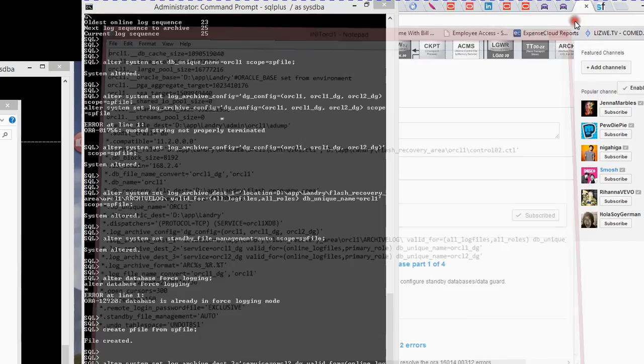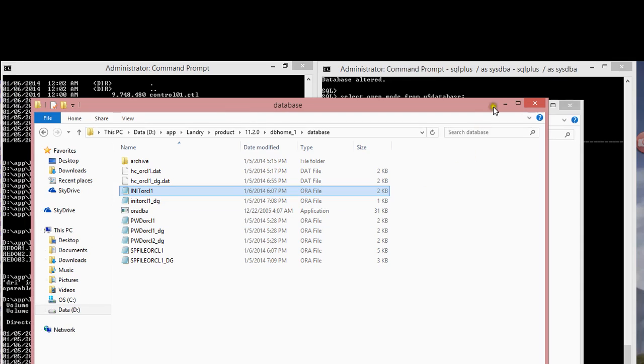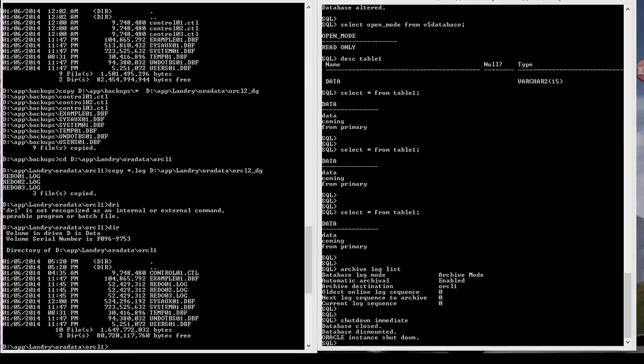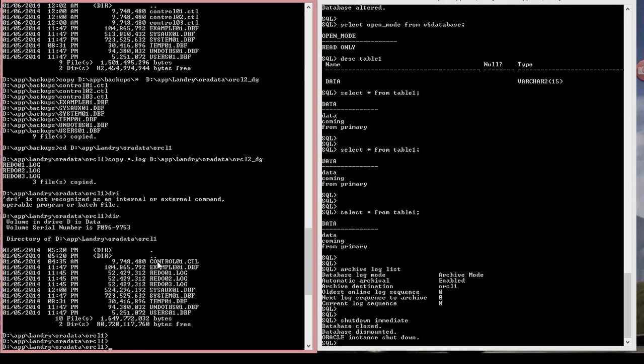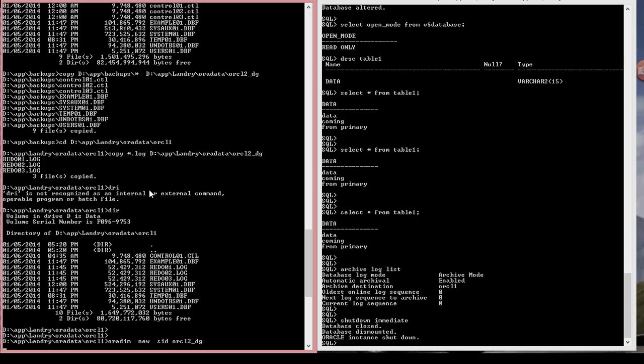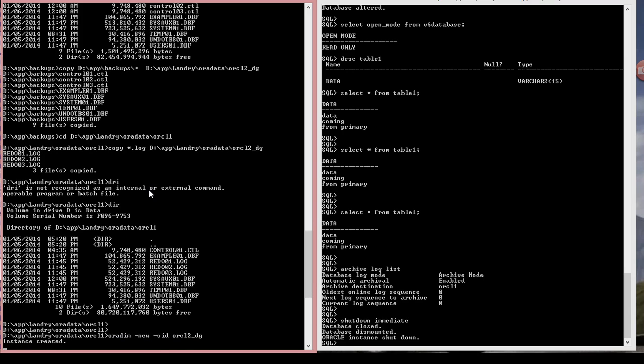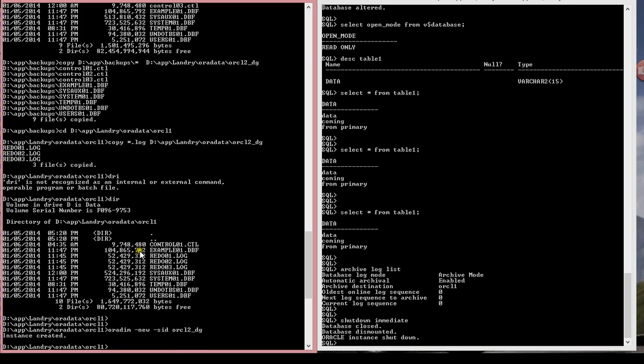What I'll do now is minimize all of these and come to my regular command prompt. Nothing unique about this, it's not SQL*Plus or anything, just a regular command prompt. I'm going to issue the command oradim -new -sid, and I'm going to refer to my new service as orcl2_dg. The instance, or service, is being created.